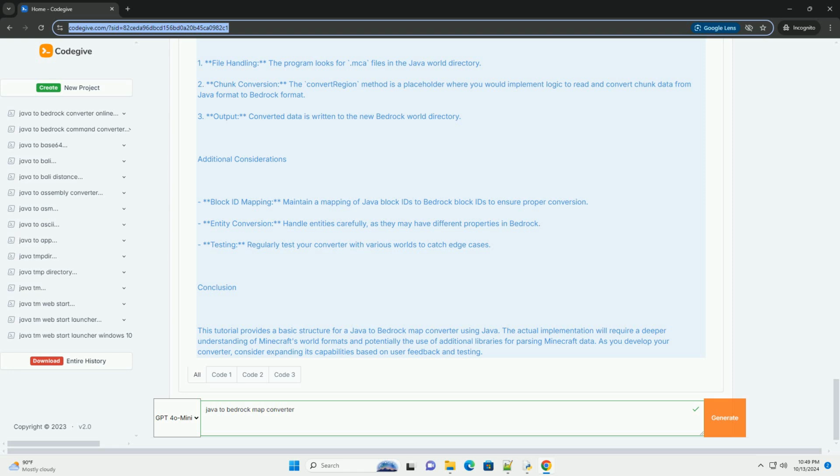Additional considerations. Block ID mapping: Maintain a mapping of Java block IDs to Bedrock block IDs to ensure proper conversion. Entity conversion: Handle entities carefully, as they may have different properties in Bedrock. Testing: Regularly test your converter with various worlds to catch edge cases.